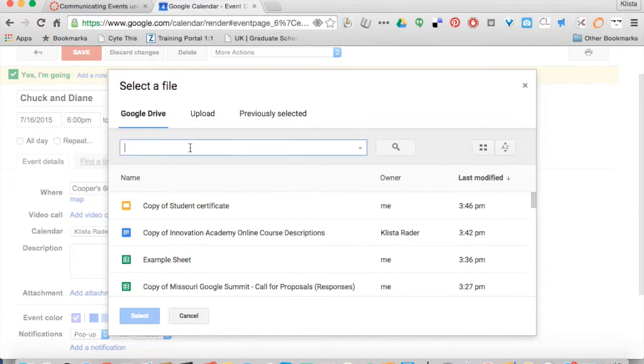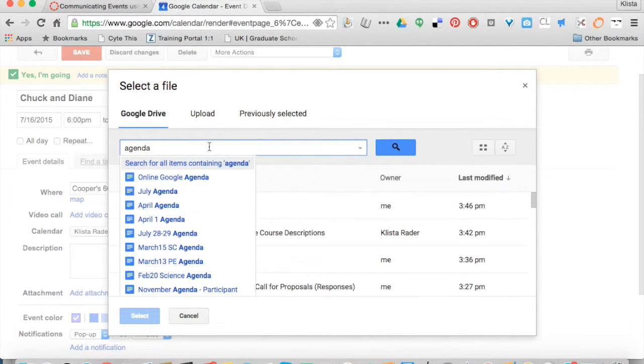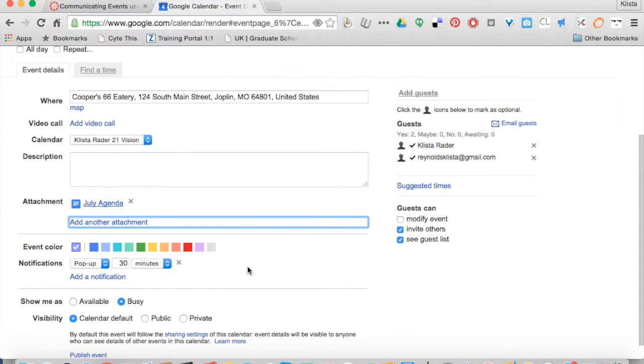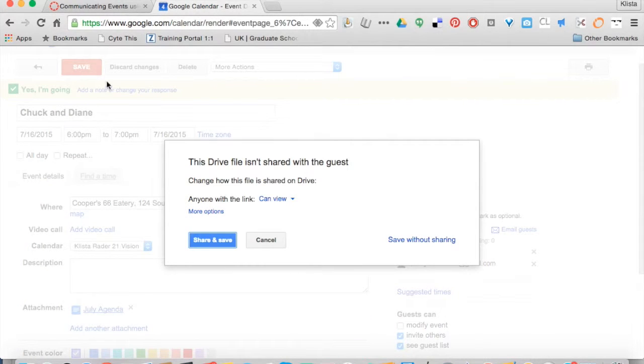So let me see if I've got one. I'm just going to search agenda, and yeah, here we go, the July agenda. It's attached. Now I'm going to have to hit save again, and this is telling me that you have to allow your guest to either view, edit, or comment on that item that you just shared. So if I want them to be able to make changes to the agenda, I'm going to give them editing rights. If I'm going to just say you can view it and that's it, I'll just leave it like that.